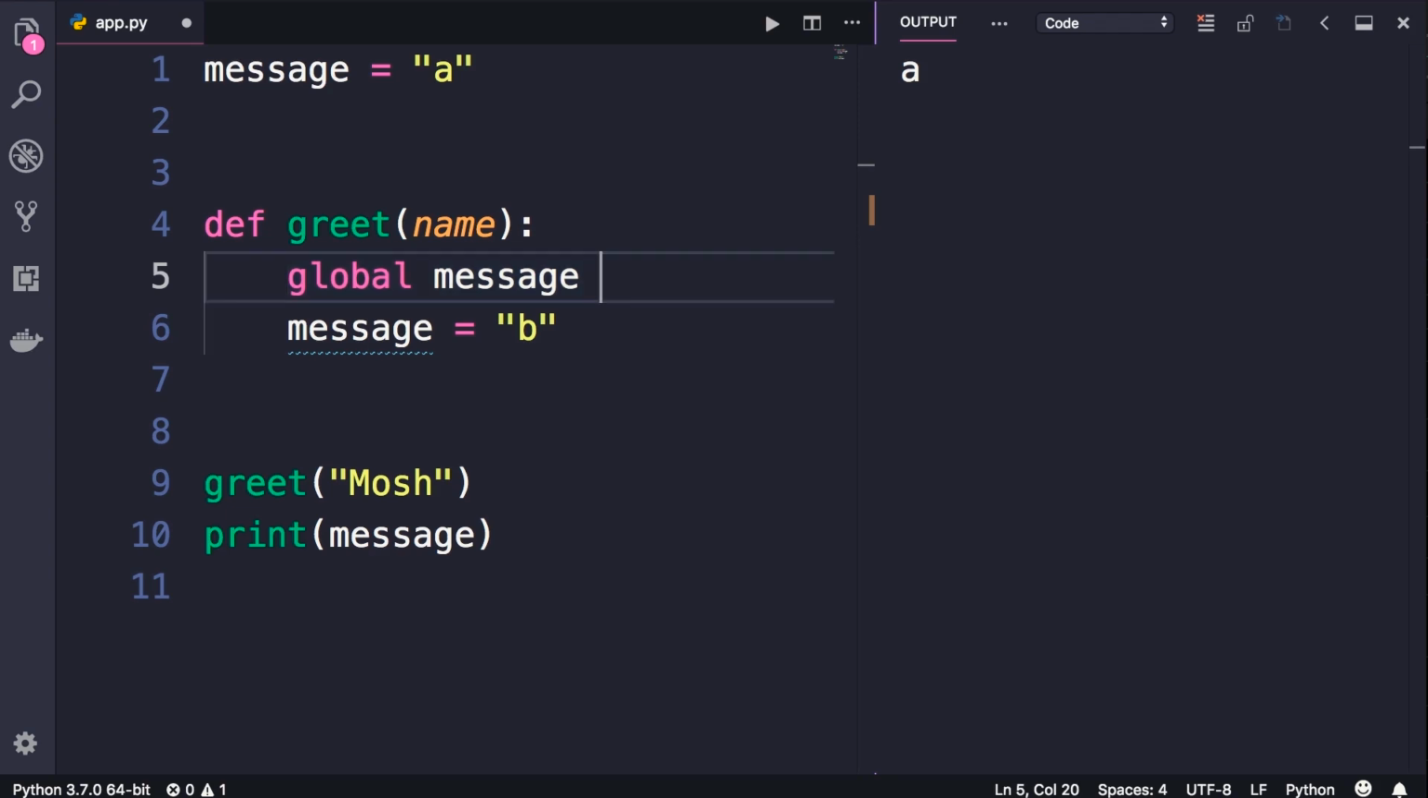Now with this change, if we run our program, you can see we get B on the terminal because in this function, we are modifying the value of the global message variable. Why is this bad? Because it is possible that you might have multiple functions that rely on the value of this global variable. If you accidentally or deliberately change the value of this global variable in one function, this might have a side effect in other functions. Those functions may not behave properly. And this way we can create a bug in our program.